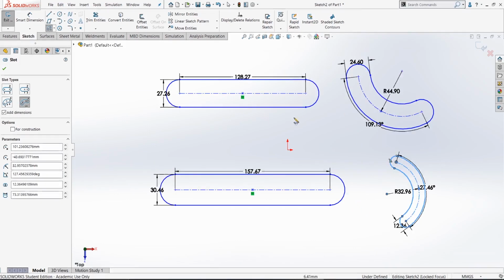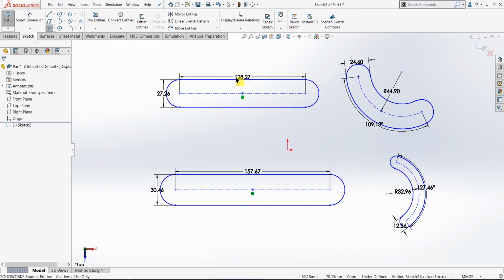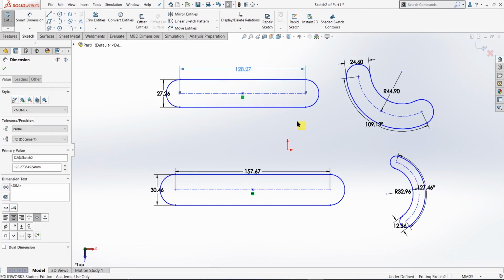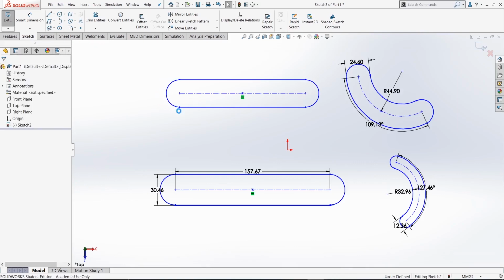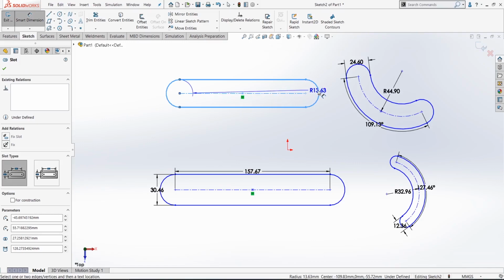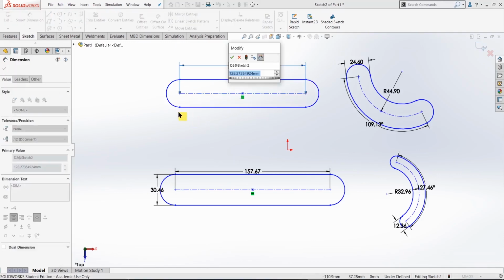You don't have to worry about these dimensions over here. If you don't want the dimension, you can delete it and delete this too. If you want to dimension from this end to this end, what will you do? If I just click on this circle and then click on this circle, what I get is the dimension from this center to center, but I want the dimension from this point to this point.